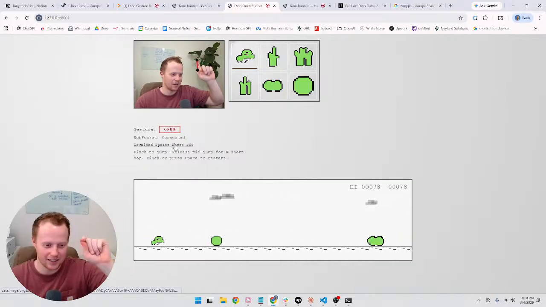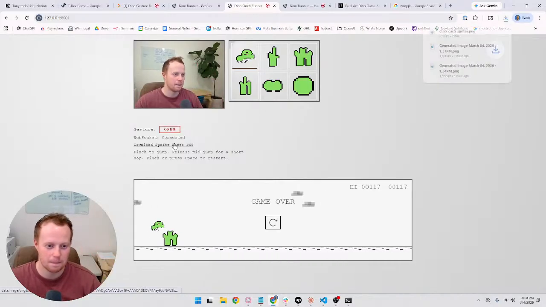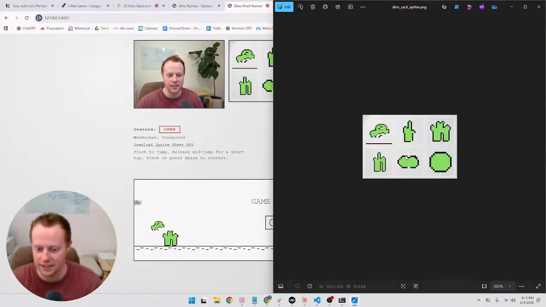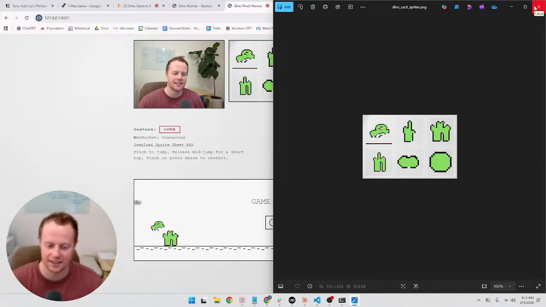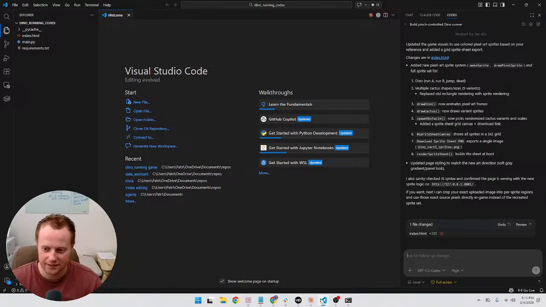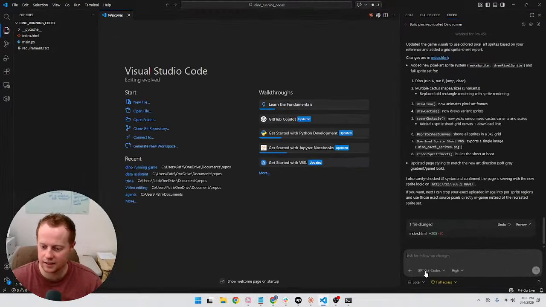Download the sprite sheet. The PNG. Okay. So did it just go in and actually create a sprite sheet? I wanted it to use my sprite sheet. Let's see. Which one is this? This is the, okay.